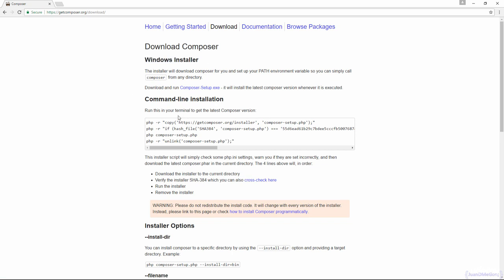In the case that you are not on Windows, you just need to copy those lines in order to install Composer in your system. Please be sure that you are able to use the PHP command to avoid any kind of problem during this installation.